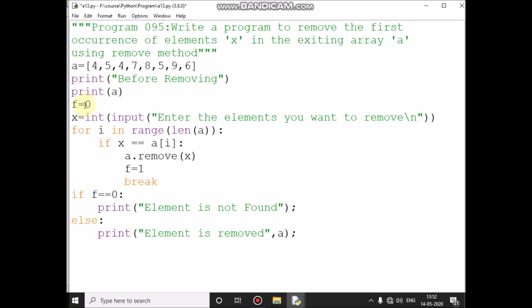In the next line, I am going to assign f value 0. That is the flag variable I am going to use in this program. Next, I am going to read the value of x from the keyboard. The input function is used to read the value from the keyboard. First of all, it will display the message on the screen: Enter the element you want to remove. After printing this message, the cursor will move to the immediate next line. Why? Because here I am using \n. \n is an escape sequence character. It will move the cursor to the immediate next line.